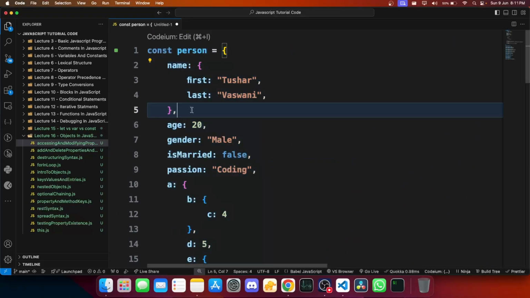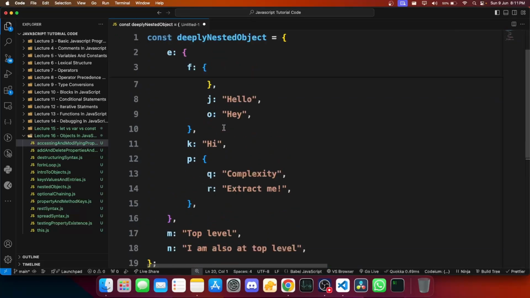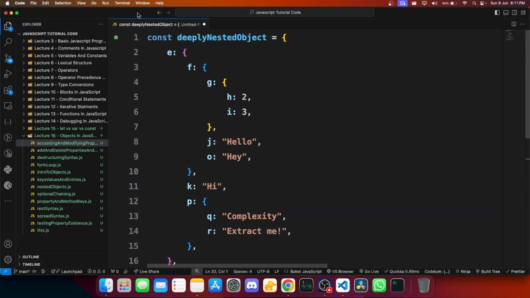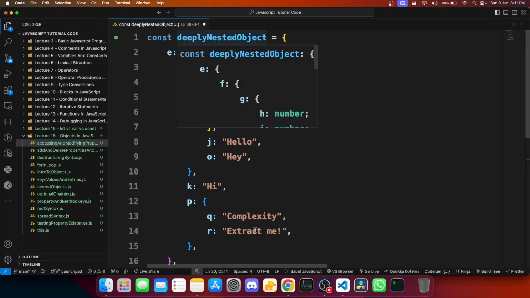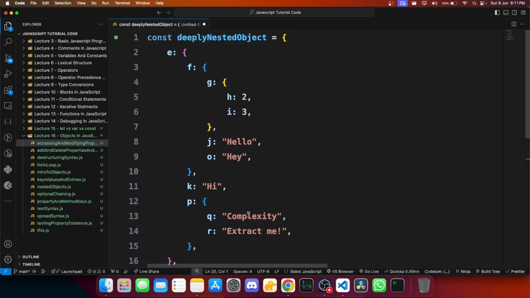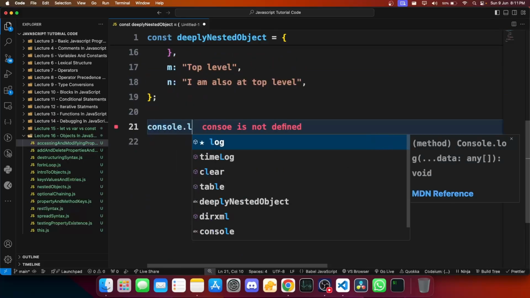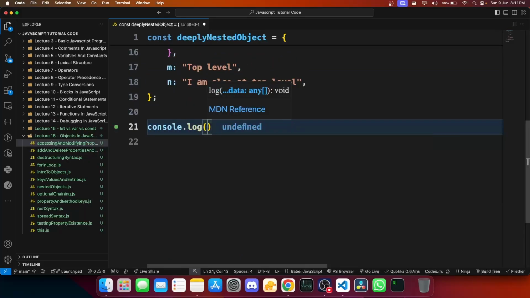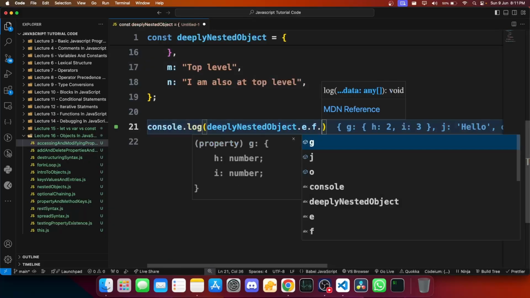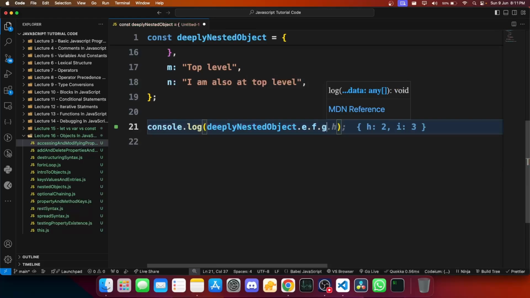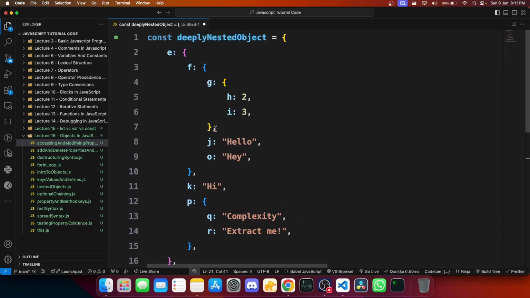Okay, so let me get an object here which I have already written. I'm just going to paste that over here directly and we can talk about that. Here you can see this is a deeply nested object. Let's say I wanted to access the property G over here. What will happen in that case? I can do that, right? I can just go and say console log deeply nested object e dot f dot g, and inside that I can even access I, for example. So that gave me access to I.